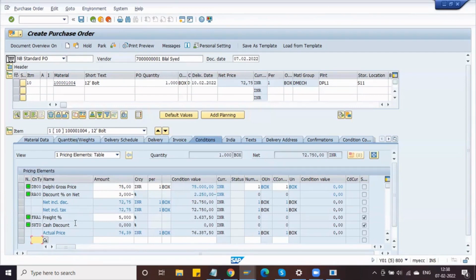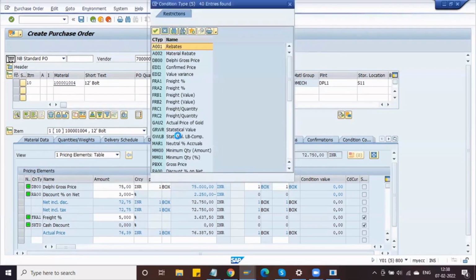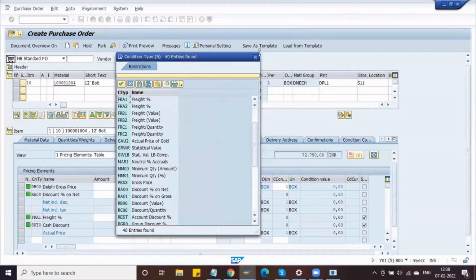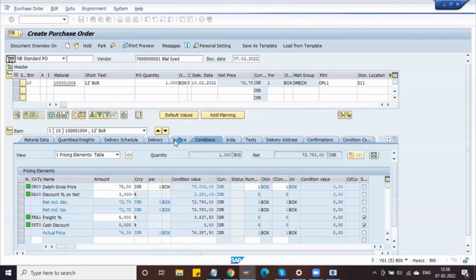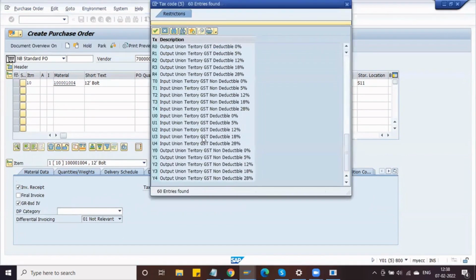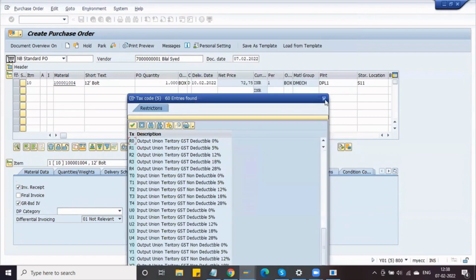If we need to pay any taxes also, we have different condition types for taxes. We can create an input tax also. For the input tax, we need to define the tax code here. If you're having any taxes, we have a concept called tax procedure. We will discuss the tax related activities during the tax procedure.